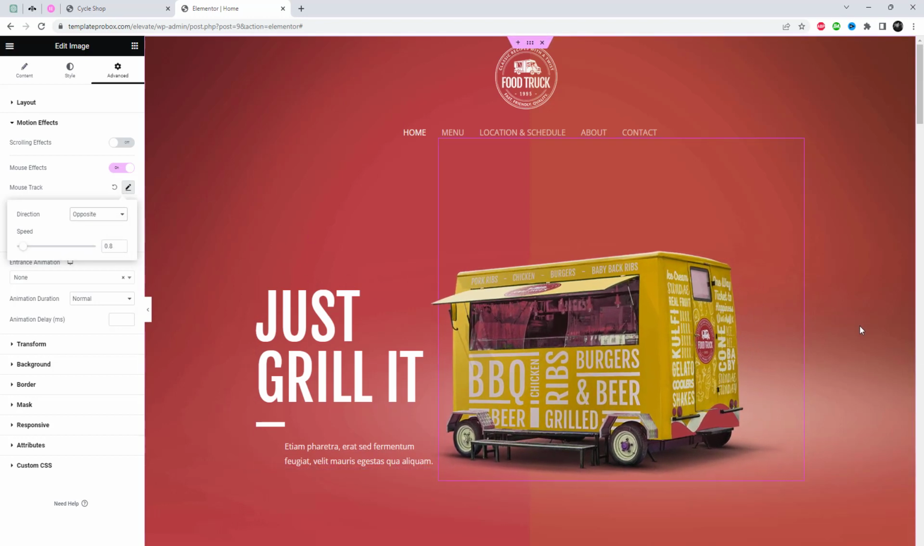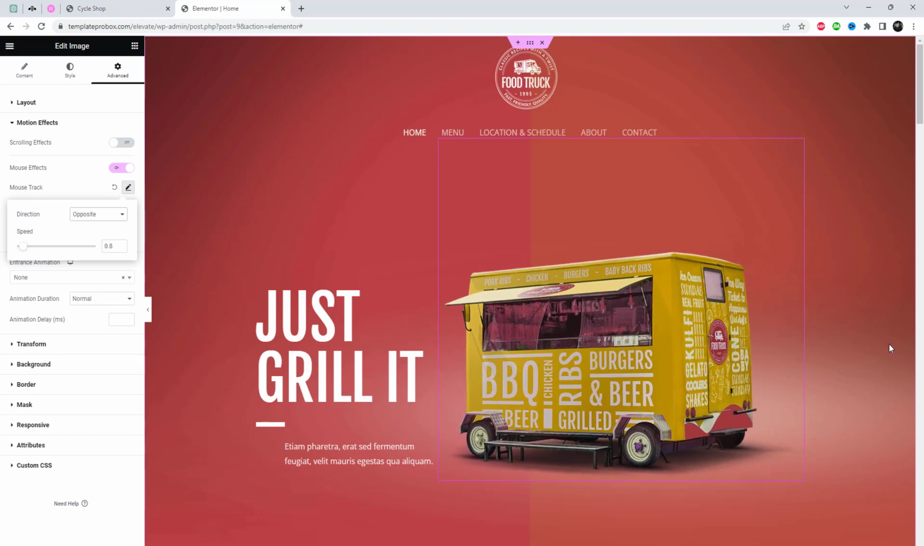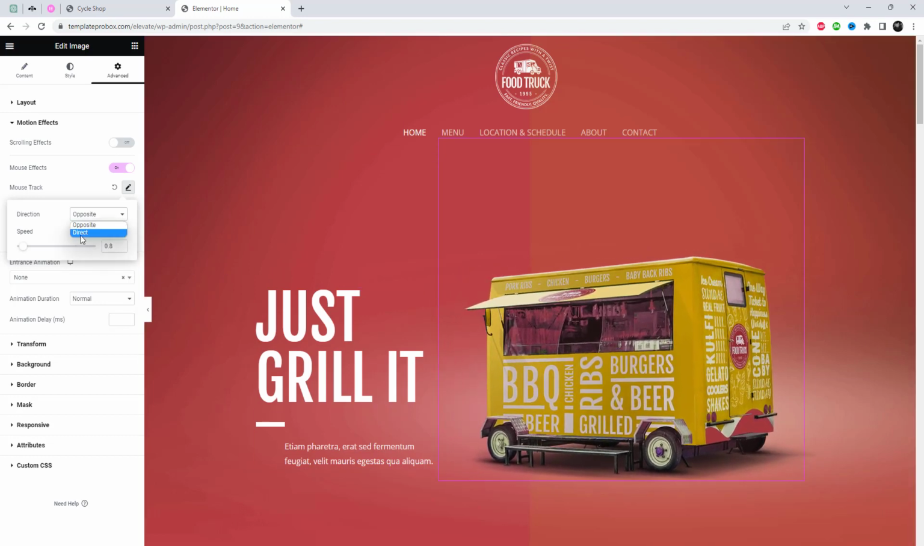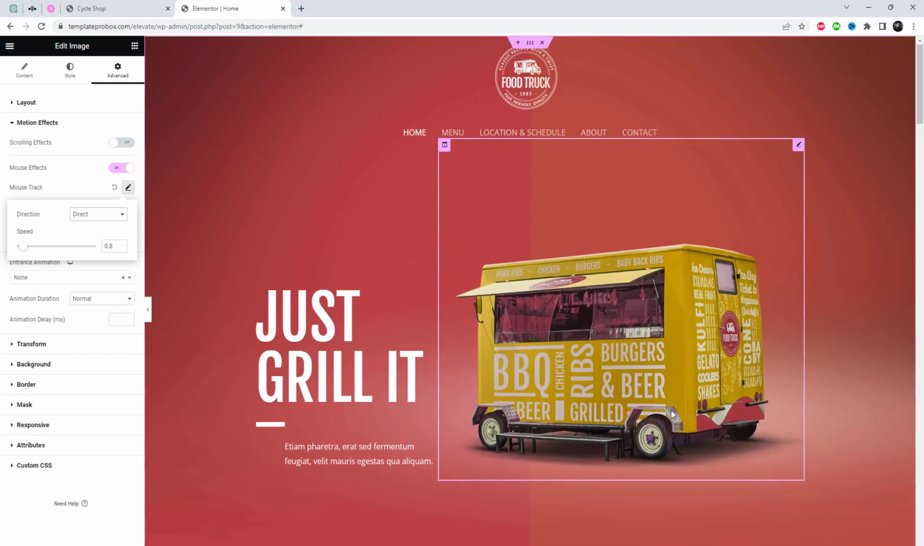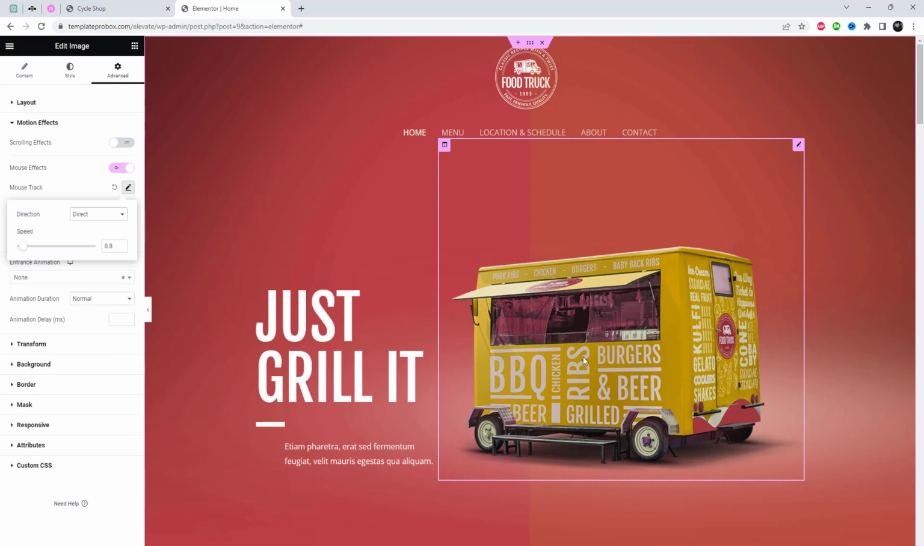Once you switch mouse track on, the element will react and move right, left, up or down in accordance to the cursor. Set the direction as opposite or direct to the mouse move, and increase the level of the effect by raising the speed scale.